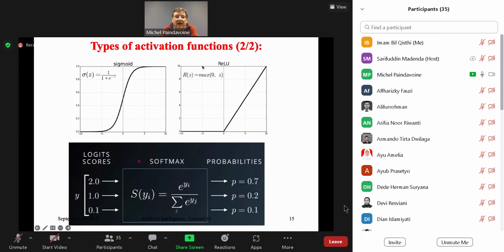As we can see here, if we are in the negative part, the output will be 0. And if we are in the positive part, if we have 10 here, we'll have 10 here. So the output will be the same as the input. That is the first one.